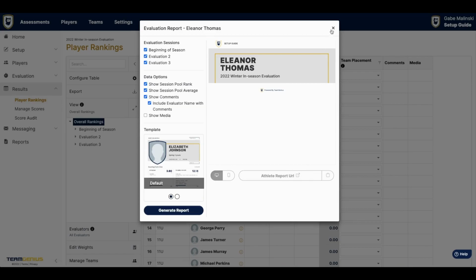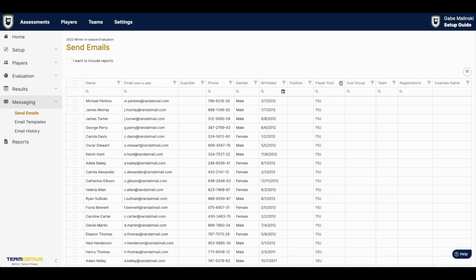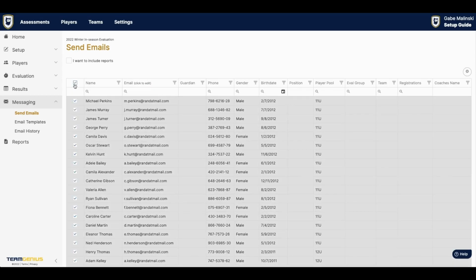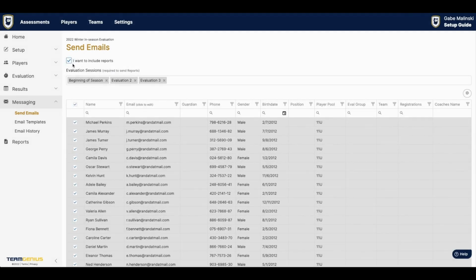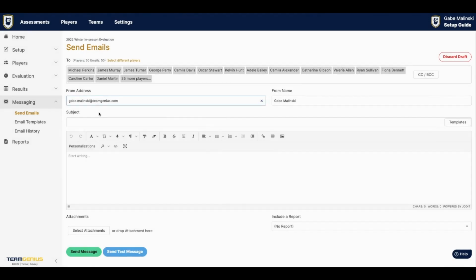And if you'd like to send those reports out in bulk, you can navigate to Messaging, Send Emails, select the teams whose evaluations have been complete, check the Select All button, click at the top that you want to include reports, decide which sessions you want to include scores from, and at the bottom you'll want to click Create Message.